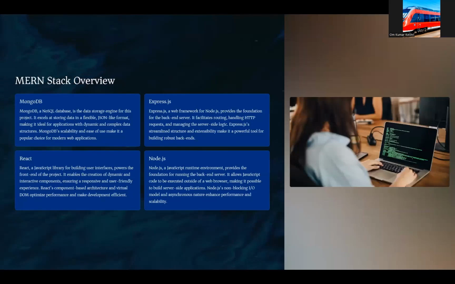So now let me give you an overview of the MERN stack, which is a set of powerful technologies used to build modern web applications. So first is MongoDB. MongoDB is basically a NoSQL database that stores data in flexible JSON-like documents. It's perfect for handling large amounts of data and allows developers to work with data in a way that's very similar to how it's represented in the code.